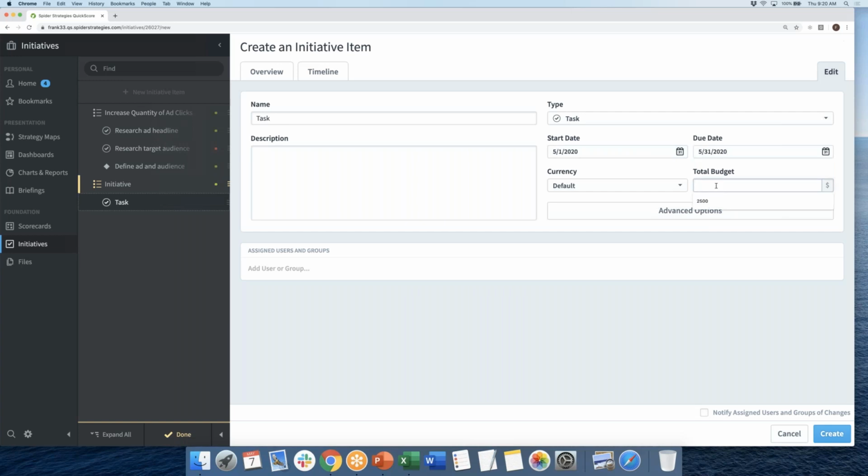Okay, the next question is how much of a budget do I want to allot for this task? Previously, what I had done was 2,500 for the ad headline, 2,500 for the target audience. I'll just sum both of those two values up here to give me a grand total of 5,000. And again, I've consolidated that down to one task here.